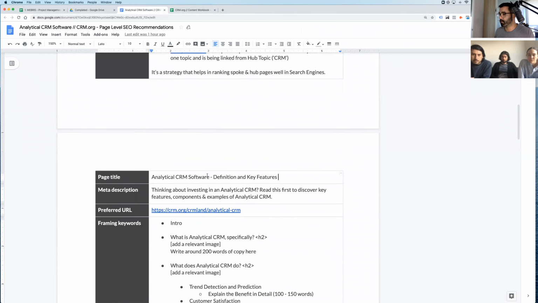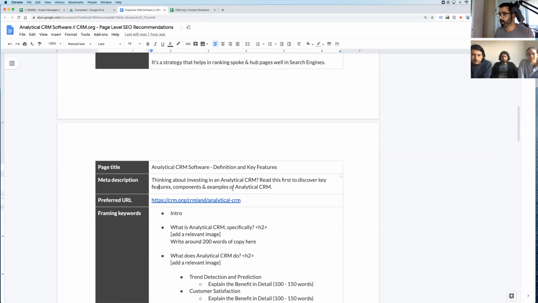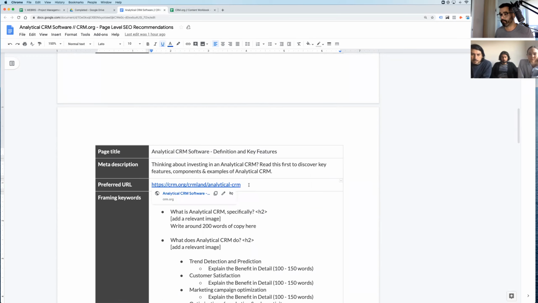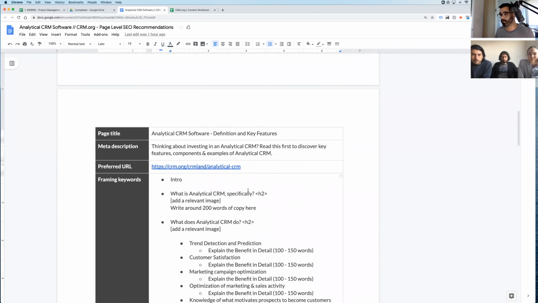So this is the page title. We've gone through and written that and the meta description for you guys based on our research and what we think works. Preferred URL, you guys have done a really good job with this stuff already, so we don't recommend changing any URLs. This is just easier for when we're creating new stuff.